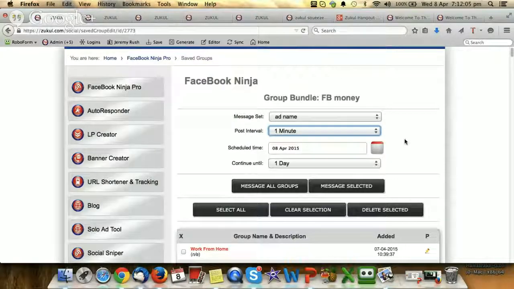If you're going to use it every minute and you get put into Facebook jail, that's nothing to do with Zookle. We've just given you the tool. Again, you have to use it on how you would like your posts to go out.